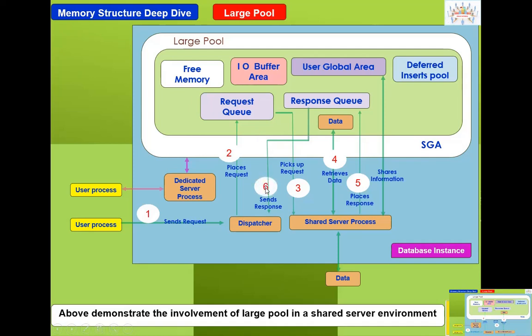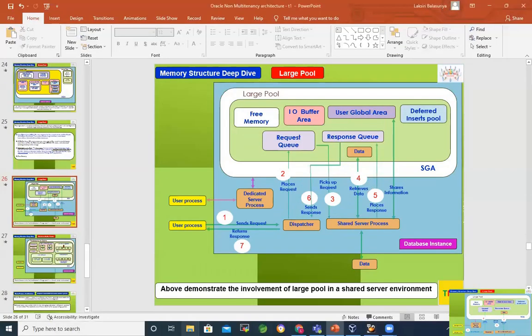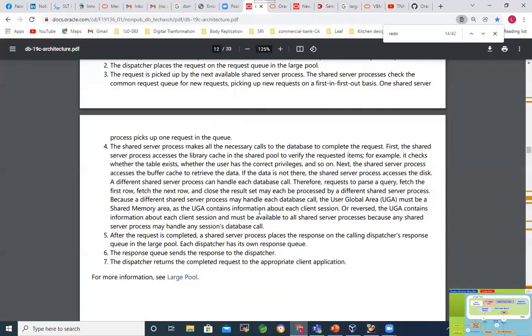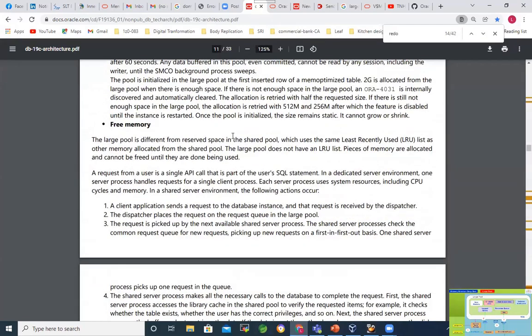So step number 6 sends the response. From the response queue, it will be taken by the dispatcher, and ultimately it is shared to the relevant user process. So what is the result? It returns the response. That is altogether the steps. And we can go through the same steps in the technical documentation. It is just the same steps I explained.